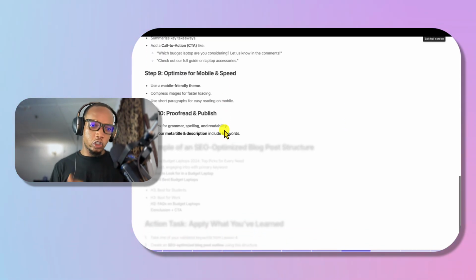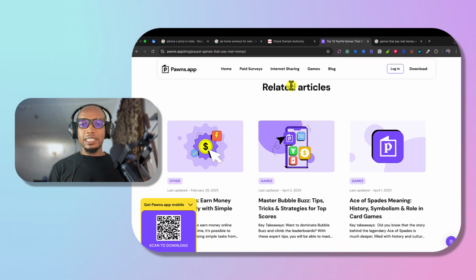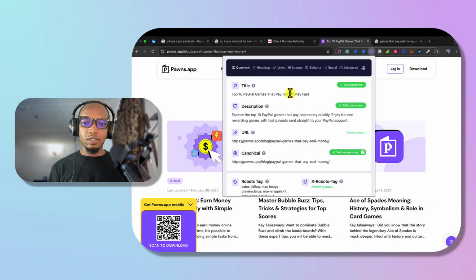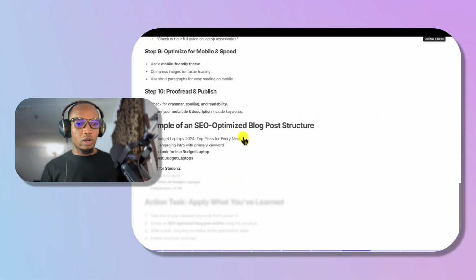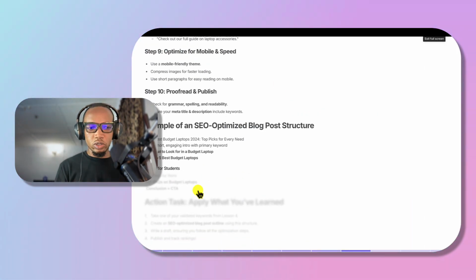Proofread and publish. So use Grammarly. Make sure that meta description and title tags are right. You see here, your title tag should ideally be between 45 to 65 characters. Your description should be within 130 to 160. It shouldn't pass 160, else you'll have 3 dots basically, right? So I give you an example here. You see the title, this is the description.